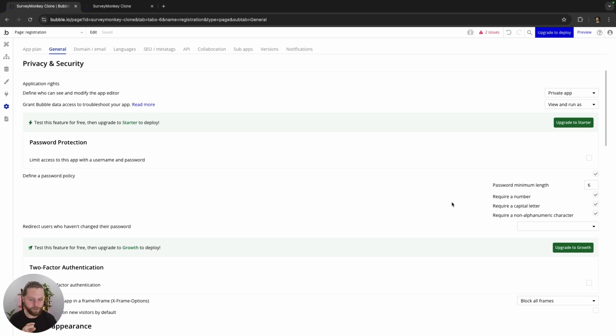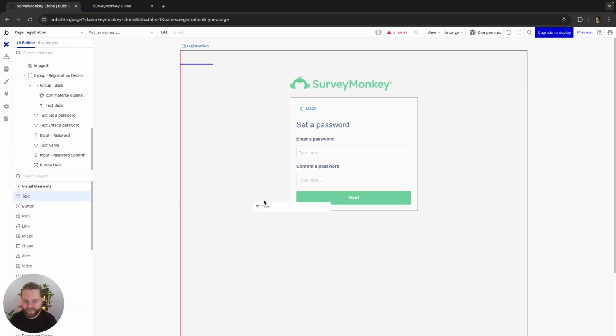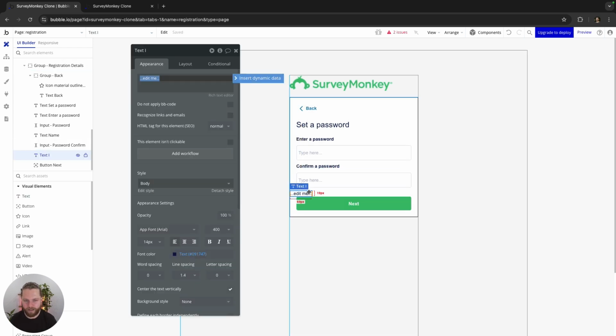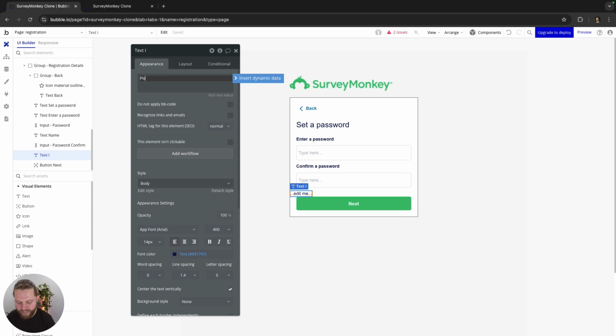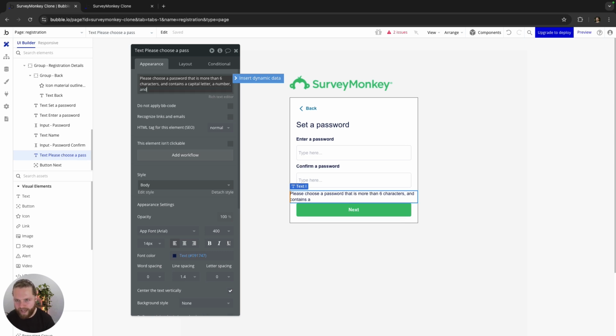It's up to you. Now, it's pretty important to let the user know that we have a password policy. So let's head back to our design tab and add a text element underneath this confirm password section where we're essentially saying, please choose a password that is more than 6 characters and contains a capital letter, a number, and a non-alphanumeric character. Hope that's how you spell it.